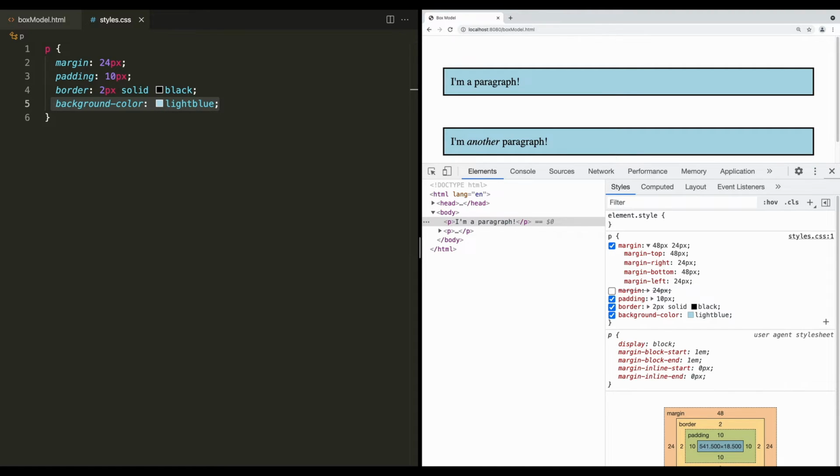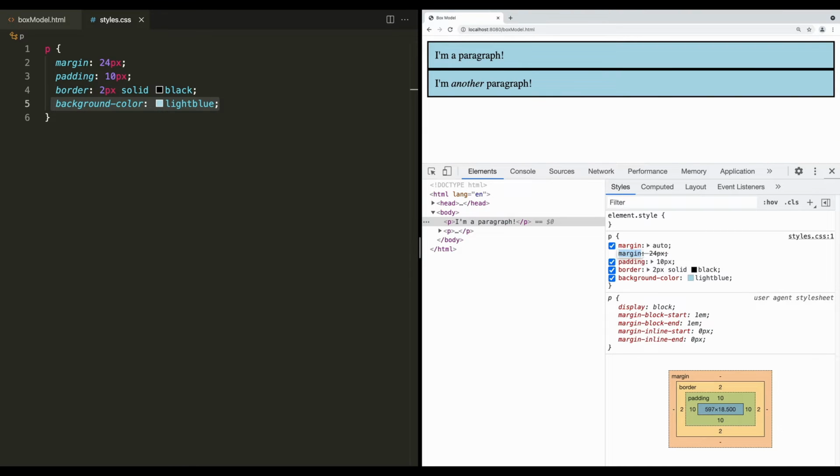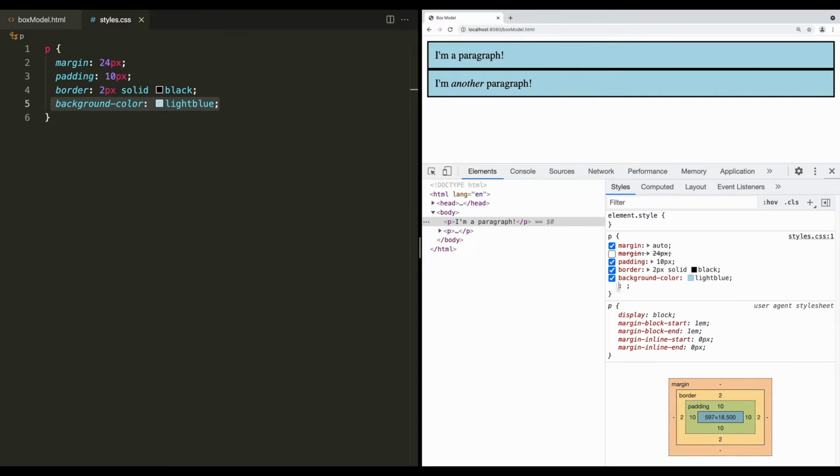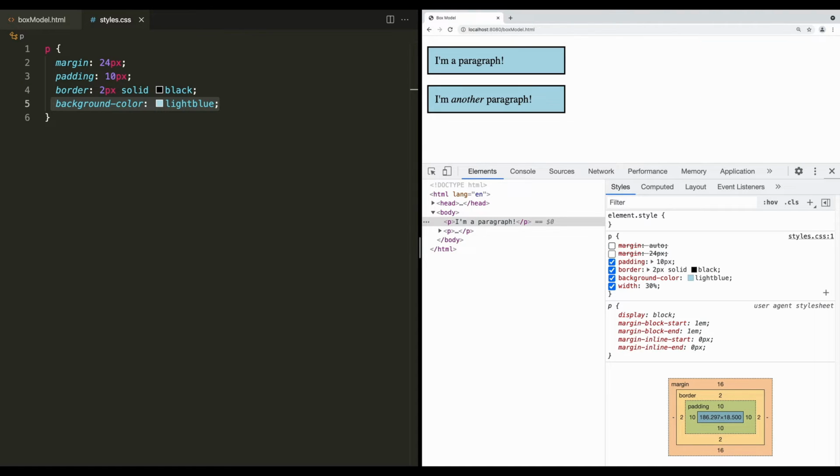Finally, we can also use a value of margin auto. And what margin auto does is it essentially just allows the browser to make a decision. And most of the time, this will default to be 0. So you can see with margin auto, these paragraphs are essentially touching each other. But what we can also do with margin auto is use it to center elements. So if I come to this paragraph again, we can add a width of say 30%, and you'll see the element is actually centered. However, if we get rid of margin auto, the element will not be centered.